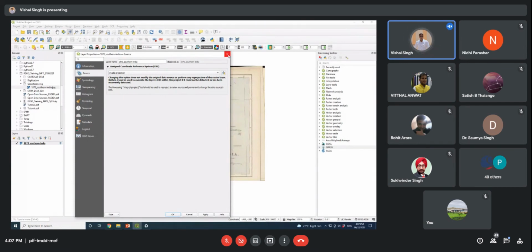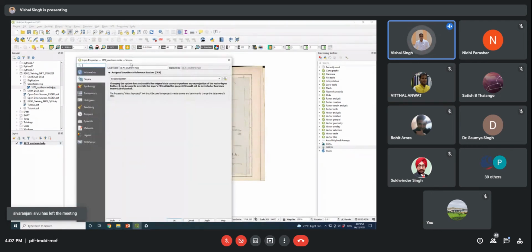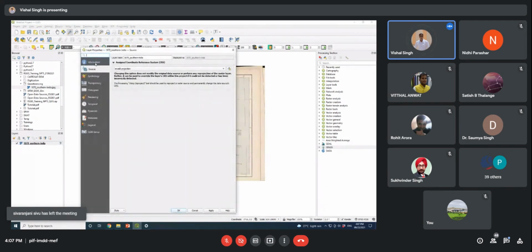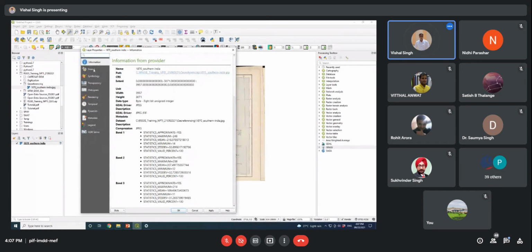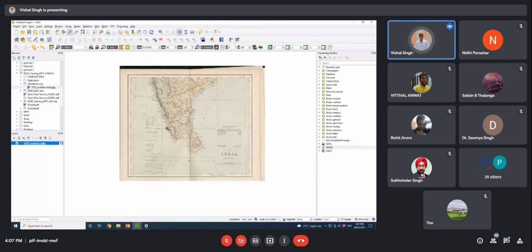So what you can do is select the layer and go to properties. The layer properties window will pop up, and in the source you can see the assigned coordinate reference system, CRS. Here it is showing an invalid projection, so this layer does not have any kind of projection system. So we will provide the geographic coordinate system first.